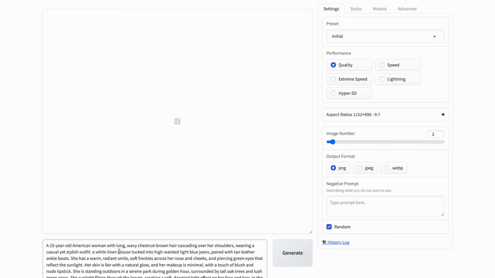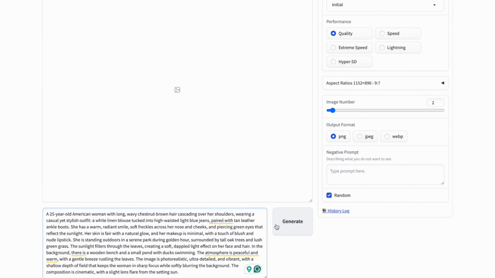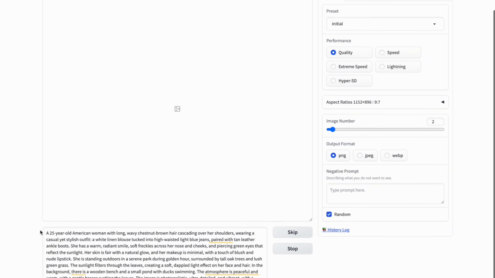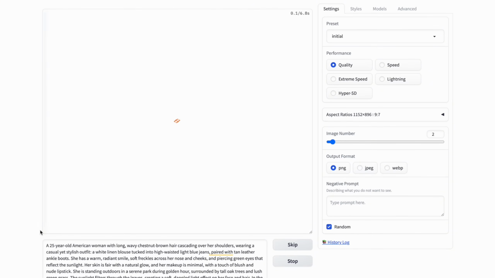Okay, so here we have the first prompt. So here is our whole prompt, and let's hit generate. We don't have any negative prompt. We'll see what we will get with just this very long prompt. We'll see if the generation will be good or the quality will be good enough for our project. It takes some time.